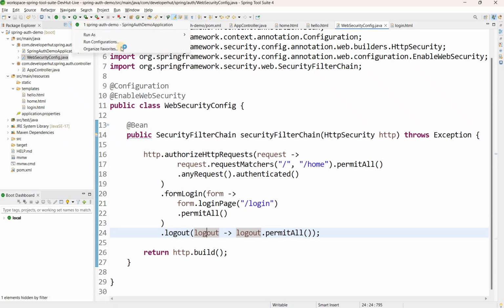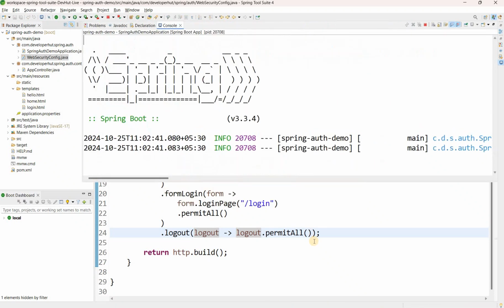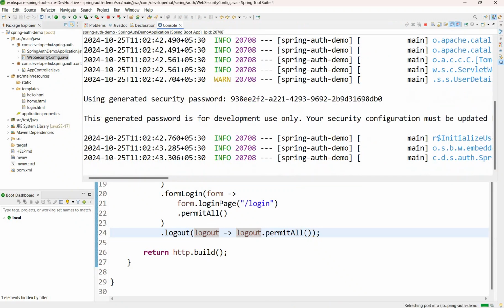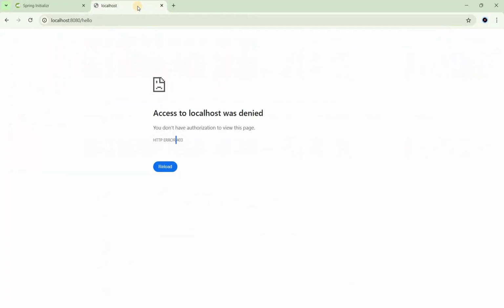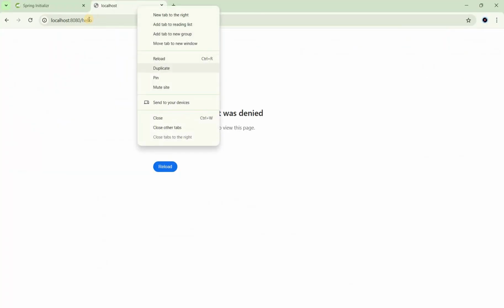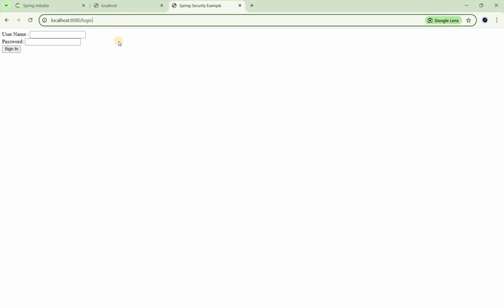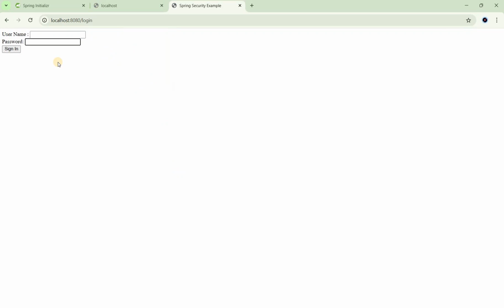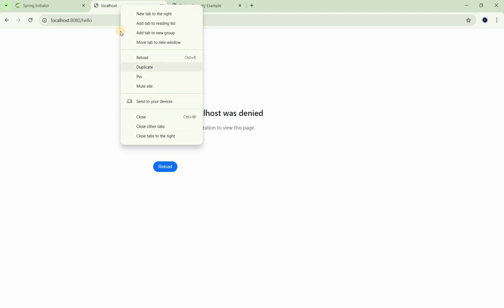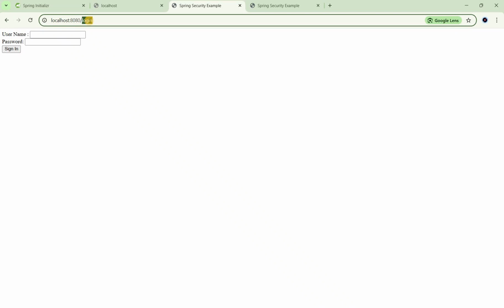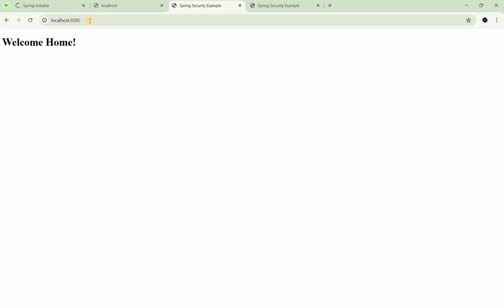So let me run the application. So our application is started. Let's go to the browser, and I will just duplicate this, and I will say login. Whenever you try to access anything unauthenticated, it will automatically route you to the login page. So we have a login page with username and password. Now we have a login page, we even have a welcome page, but there is one problem. We don't have any user credentials as of now. It is not there. So let's create a user.